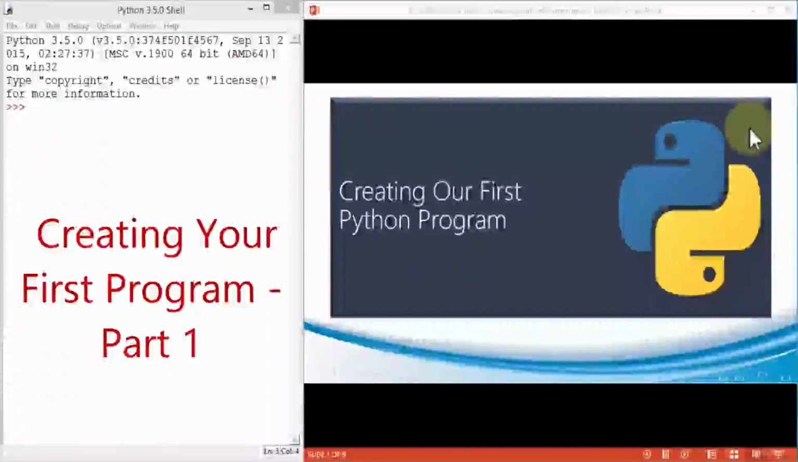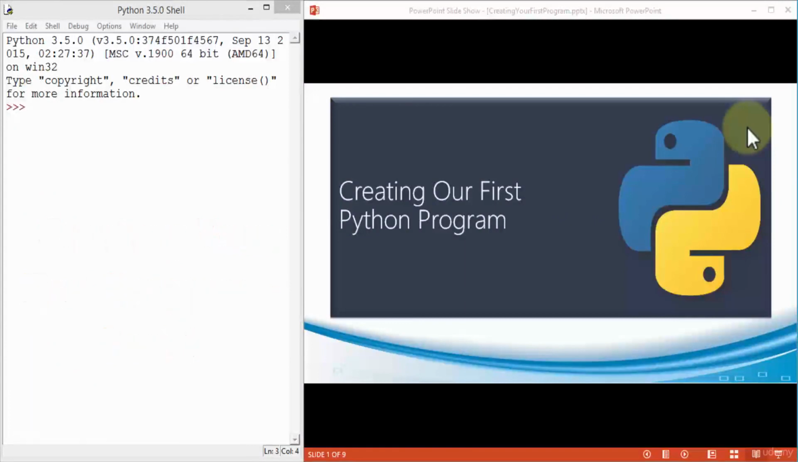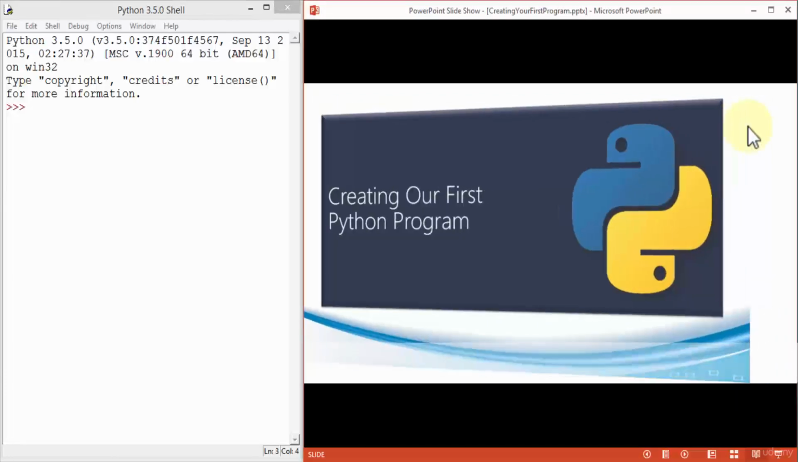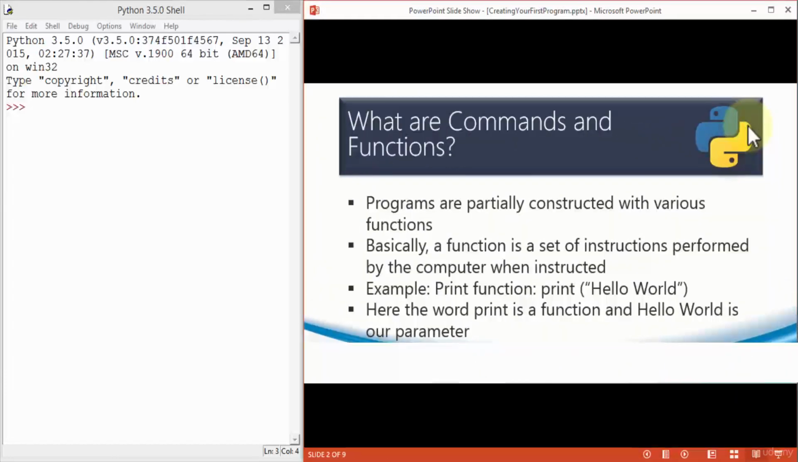In this lesson, I'm going to demonstrate how to create a simple Python program. But before we dive into the actual Python programming language, a few concepts along the way are always helpful. First, let's talk about what are commands and functions in a programming language.